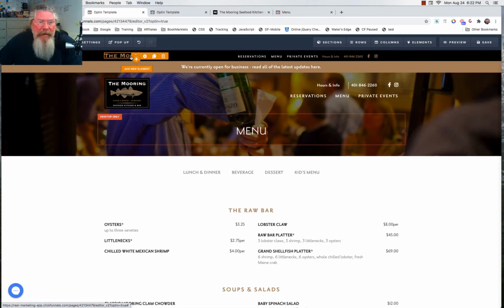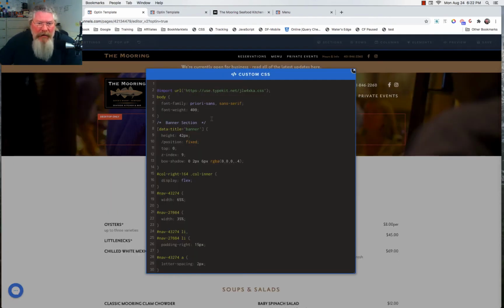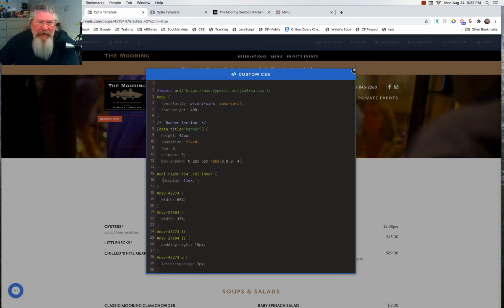I just grabbed the image of the mooring off of the other site and put that in there. And then what I have here is I have 2 different navigation elements. You're going to see that they're side by each right there. So let me go into our CSS and let me actually turn off what is known as flex.